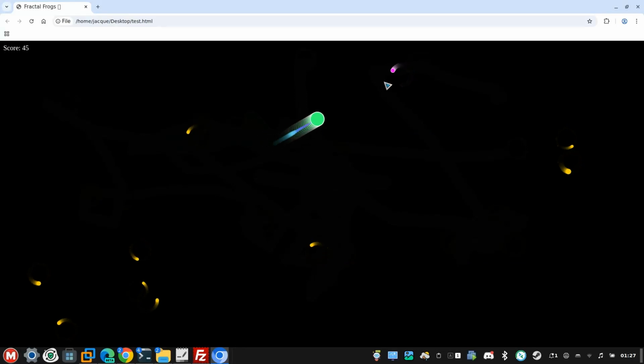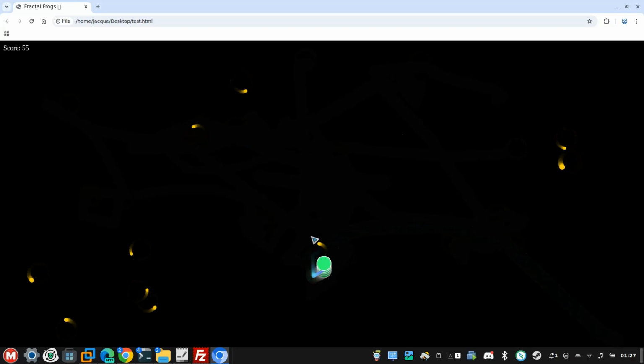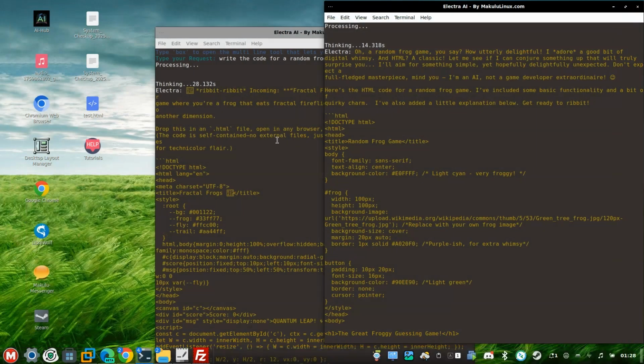Okay, so this is actually pretty cool. Do I get a score if I eat it? Yes, I do. Oh, that's 10 points for a purple one. This is so you can see here. I just coded this with just one prompt, right? And it works. So that's the pro version.